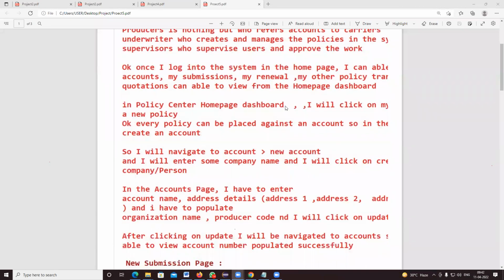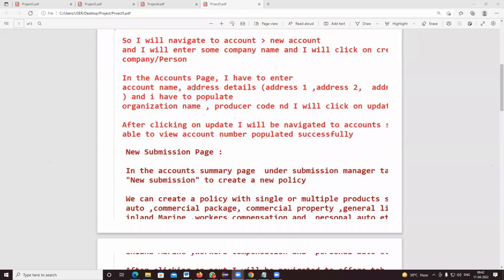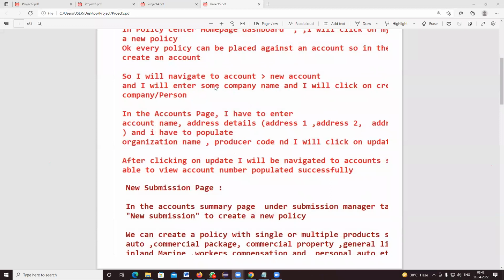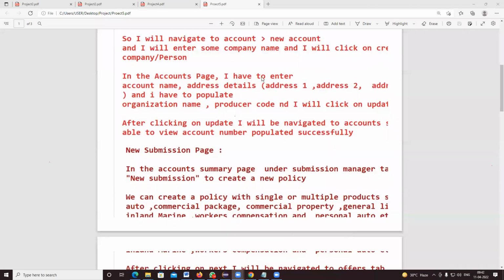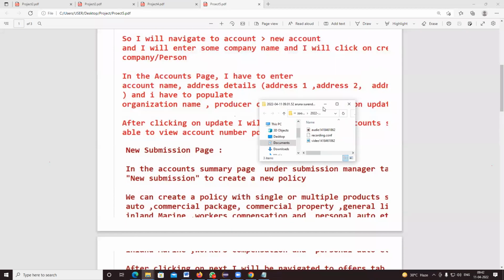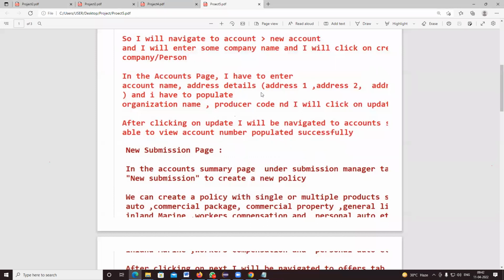So in the home page dashboard, I will check my new policy. I will be navigated to accounts, or new accounts, and I will enter some company name and click on the company or person name. After that, in the accounts page, I have to enter the account name and account address details. These details will be automatically populated: organization name, producer code.